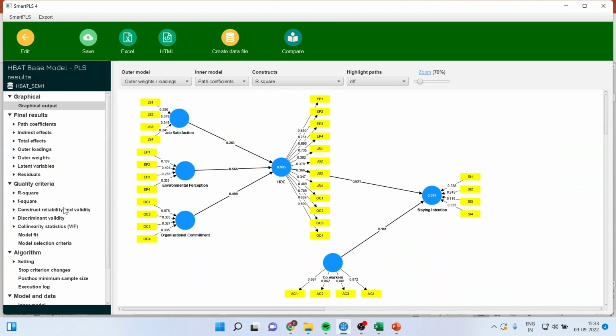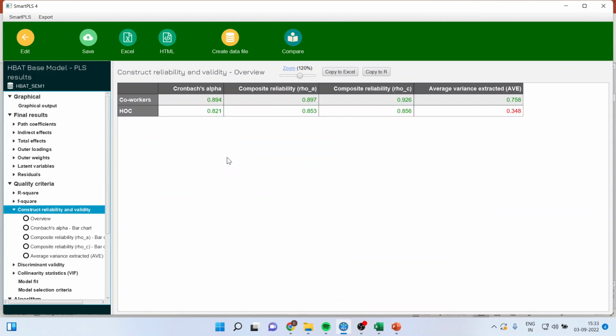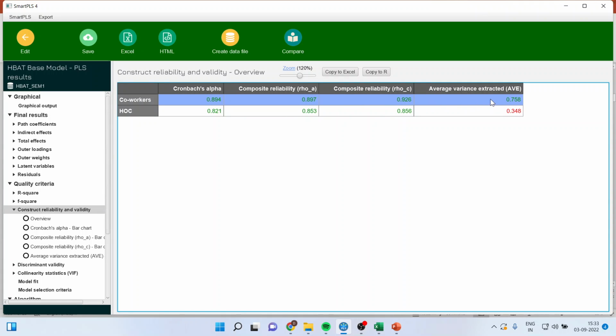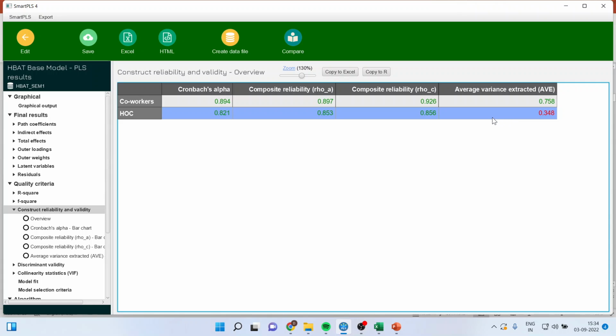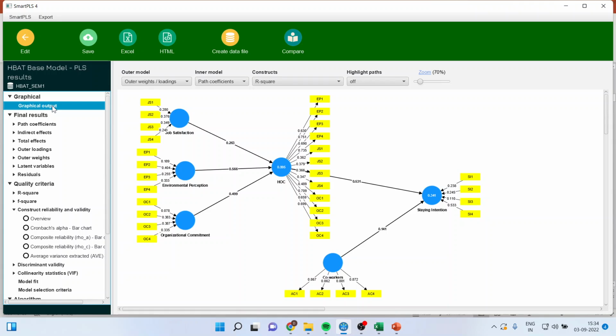I'll go in construct reliability and validity. So you can see you are getting the co-workers. So it is also generating for HOC. That we will have to see what's wrong. We'll go in graphical output. Let's try to understand. See, job satisfaction, it is on formative scale. Environmental perception, it is on a formative scale. Organizational commitment, it is on a formative scale. Arrows are coming inside. But when we created HOC, the arrows are going outside.